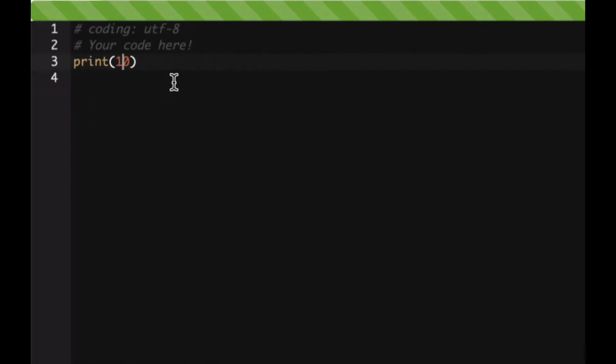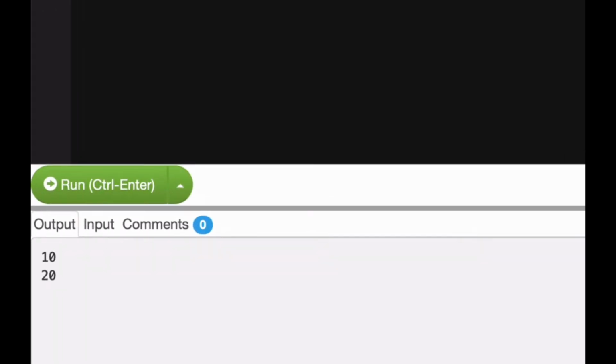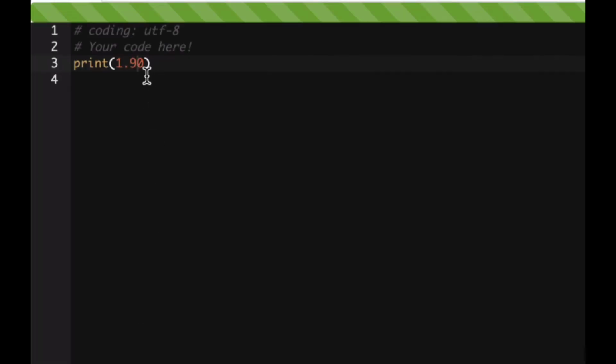Now we can deal with decimal numbers. Decimal numbers are floating numbers. So for example, 1.90. So I can even display decimal numbers. You can see now the number displayed is 1.9. The 0 is ignored. Why? Because it has no value.